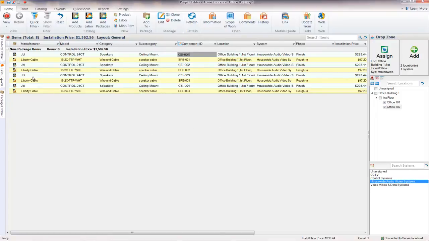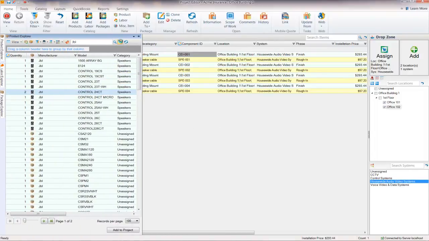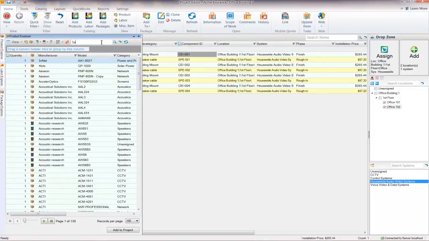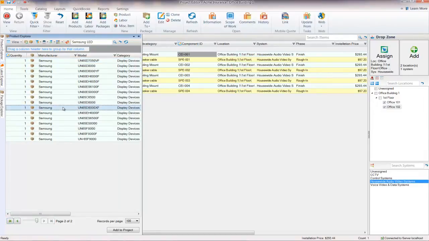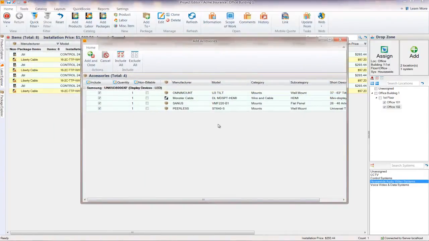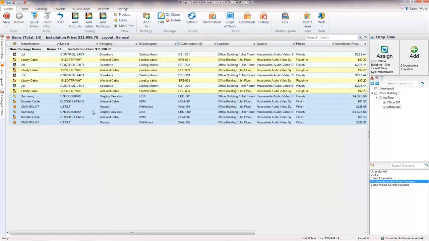So let's say I need a flat screen TV in each of these offices. I'll go ahead and say I need Samsung LED. It's going to bring up, again, everything in my personal DTools catalog. So if I know what I wish to use, I can go ahead and say I want one of these. I'll drag this over. Again, it's prompting me for the accessories so I don't forget anything. So I'll say, yes, I want this mount. And you're going to see that even though I wasn't asked, I added an HDMI cable so I didn't forget it. Up here we see a running total.